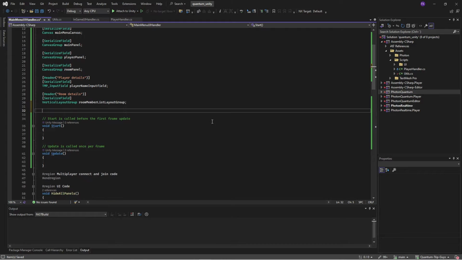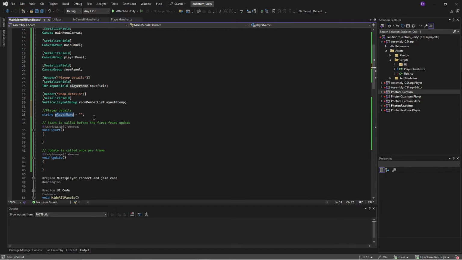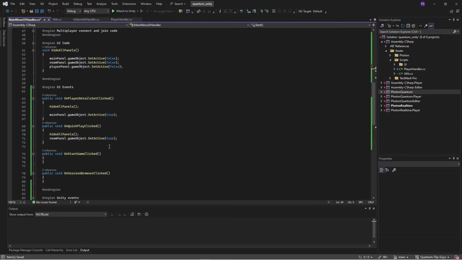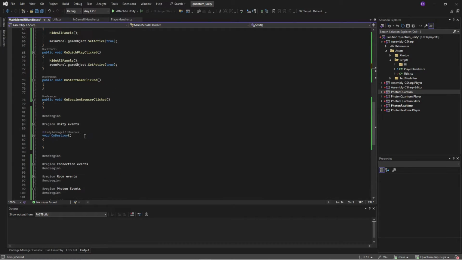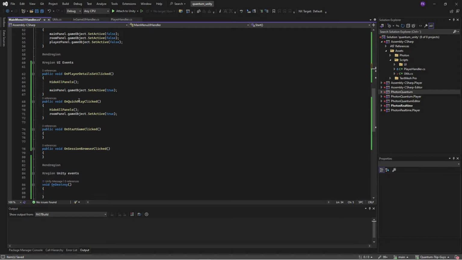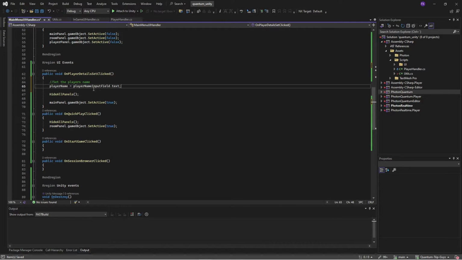So we want to store this as a variable. So I'm going to add a string player name. And whenever somebody is setting their name, we're going to get this on player details change clicked. And in that we are going to store the player's name. And if there isn't a name, then we are going to create a random name. So let's set player name is equal to player name input field dot text. So that is whatever we have in our input field.